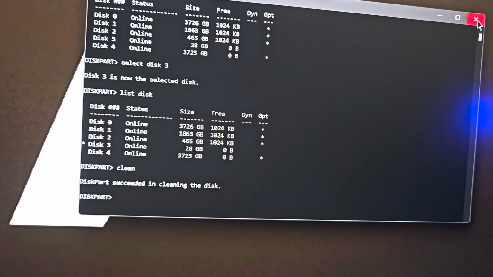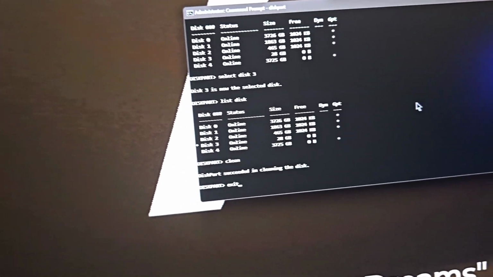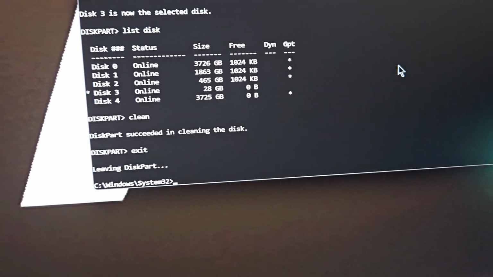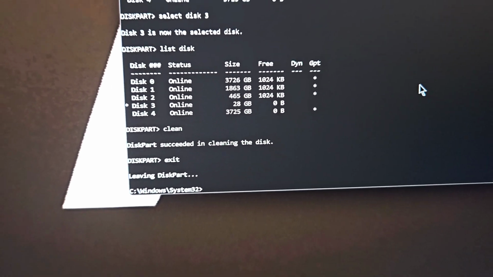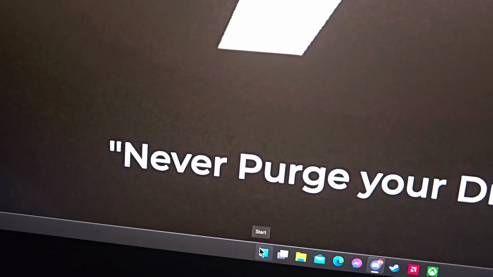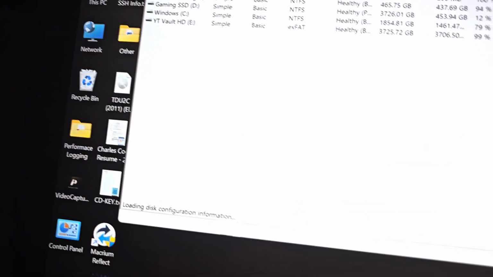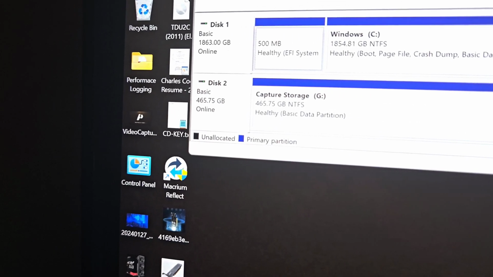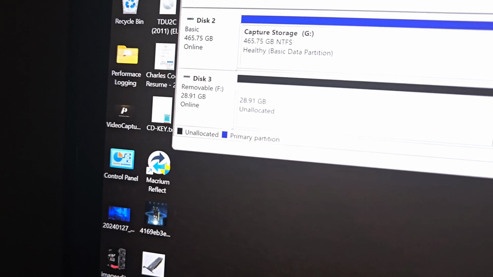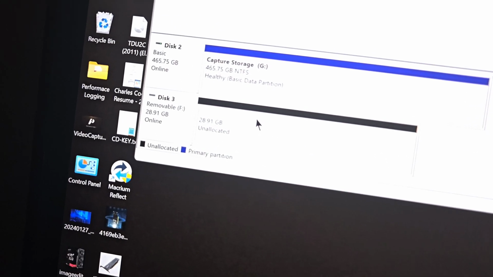And to verify this is a brand new disk, we're going to exit, save to close, right click on the start menu again, and check Disk Management. See here, it's a brand new drive, unallocated.